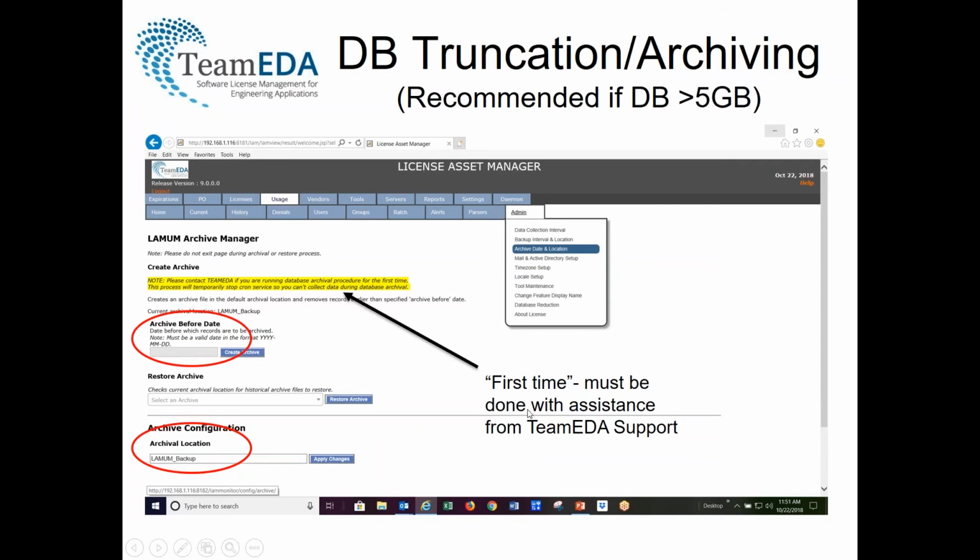In the area of database reduction, we have two things. We've got the database truncation archiving capability, and we have the database reduction process, which I'll cover in a minute. But in the area of truncation, under Admin, there's Archive Date and Location. What you do here is you select a date. This is a manual process. You can do it anytime you want.